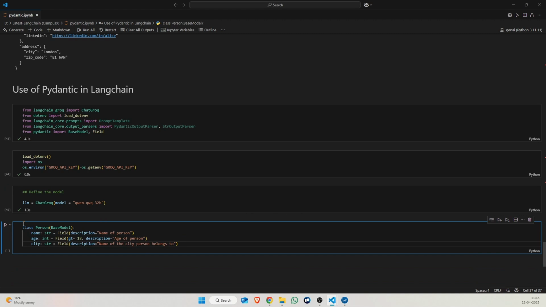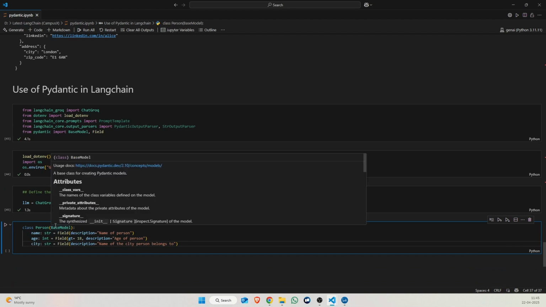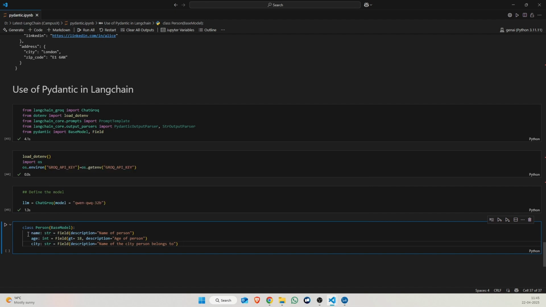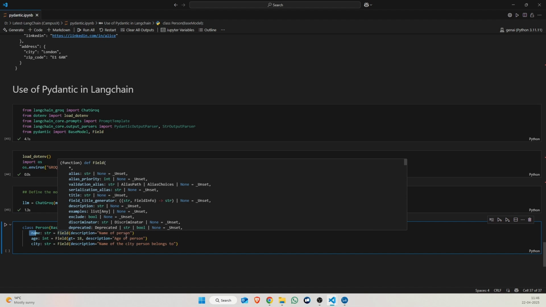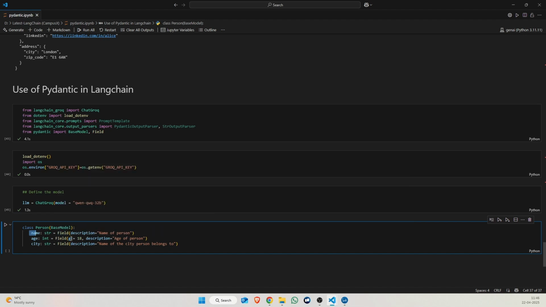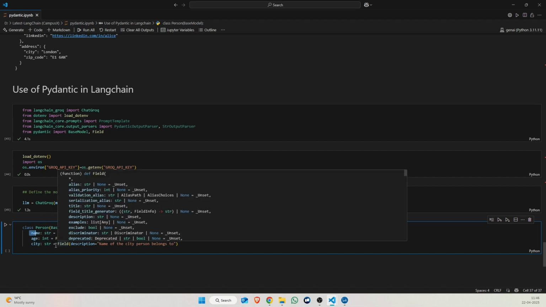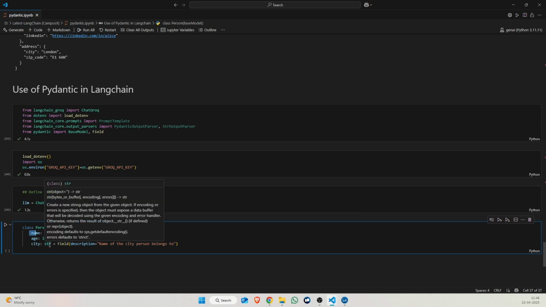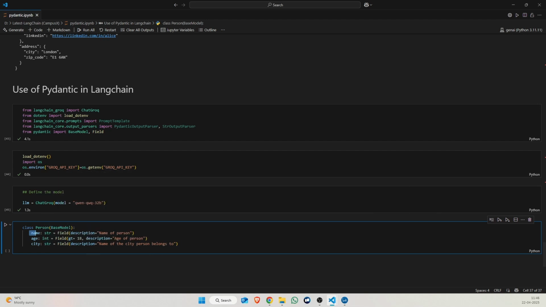See, I have created a class Person. It inherits BaseModel from Pydantic. It takes input like name. It should be string, Field, name of a person. Age greater than 18, description age of person. City, string, Field, name of the city the person belongs to.